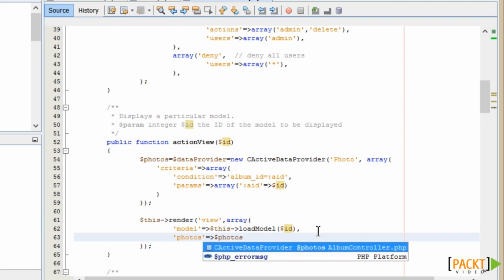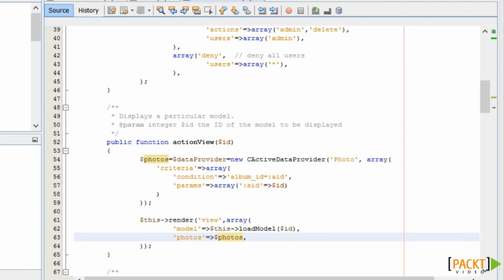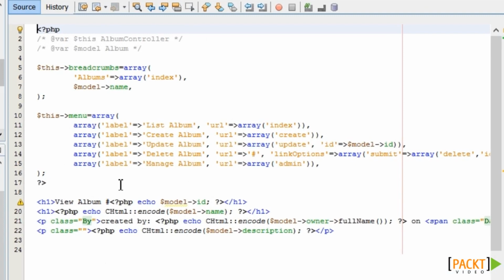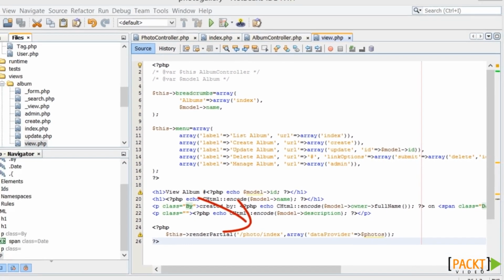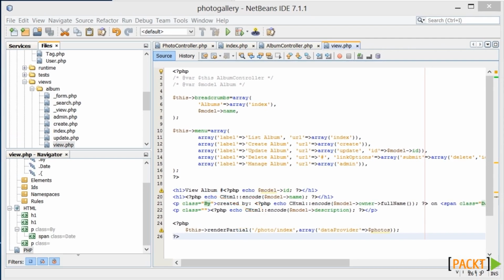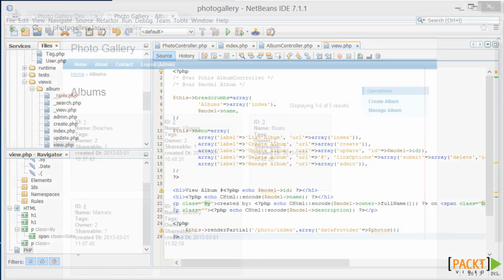So we need to pass this data into our view, and then in the view we can add a call to the photo index view. Question: is it okay to cross model boundaries like this, calling the view of one object from another? Personally, I think if this view is regularly used in the photo model on its own, then yes, there's no point duplicating it. Otherwise, we can move this view into the views album folder and call it something like underscore photo and just use it locally.